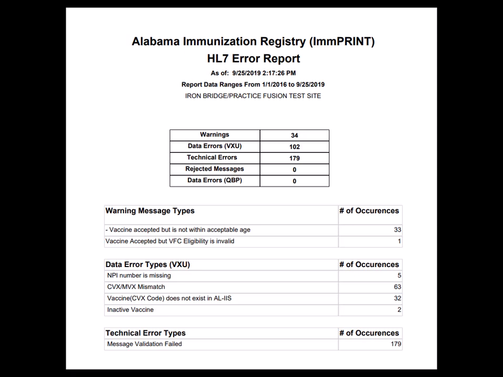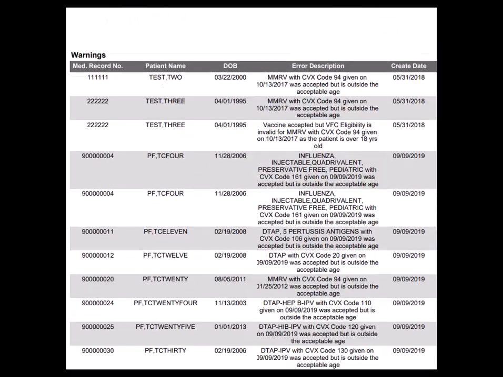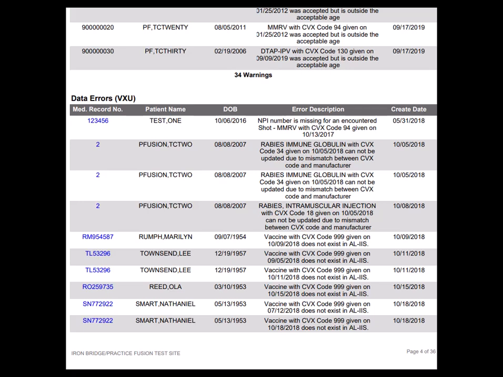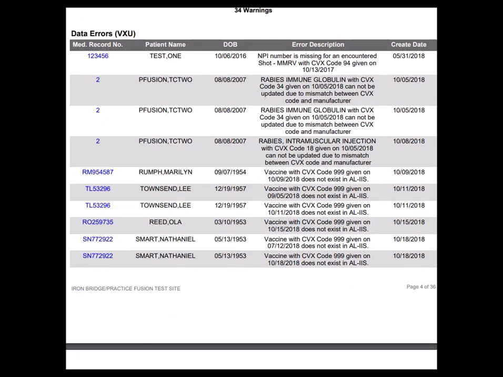Let's scroll down and take a look at some examples of data errors. Each data error will provide you with a medical record number, the patient name, patient date of birth, and a description of the error, followed by the date the error was created. The error description is very important. This will tell you what needs to be corrected so that this shot data can be successfully submitted.